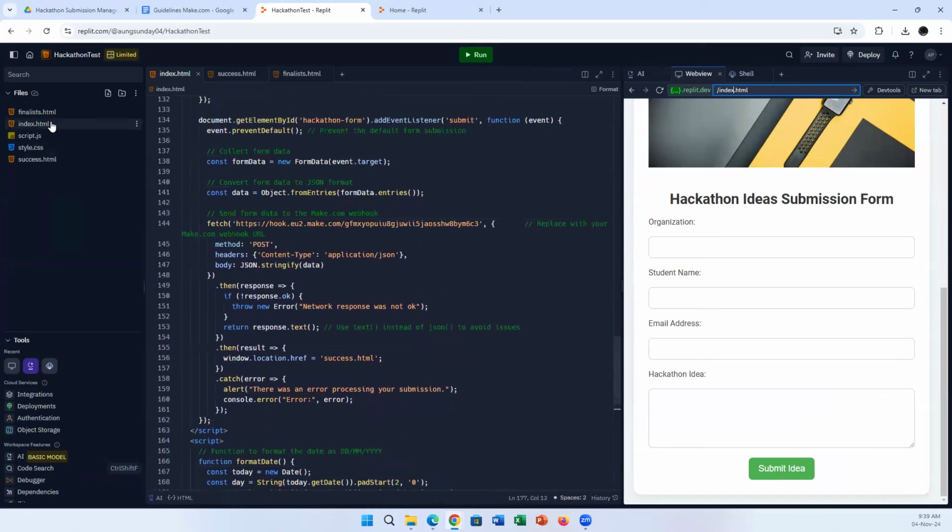So right here, go to the index page. Make sure this is the only place where you have to replace the URL from the webhook, right? So here I just copy and paste it here, copy and paste it and save it, right?